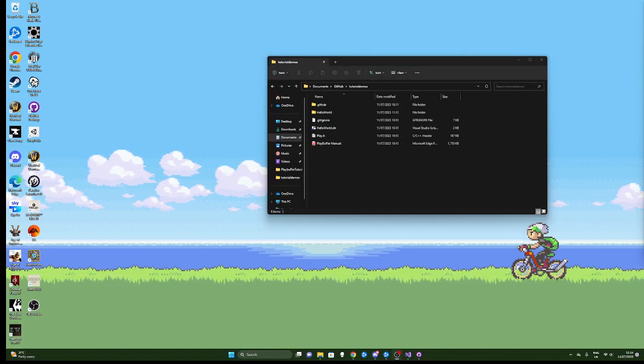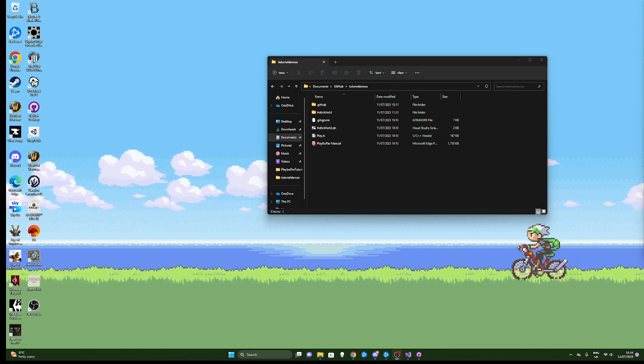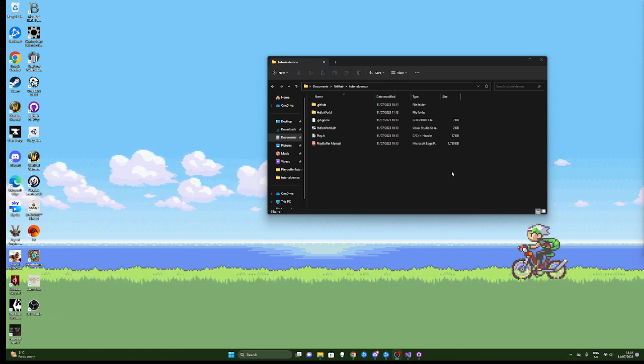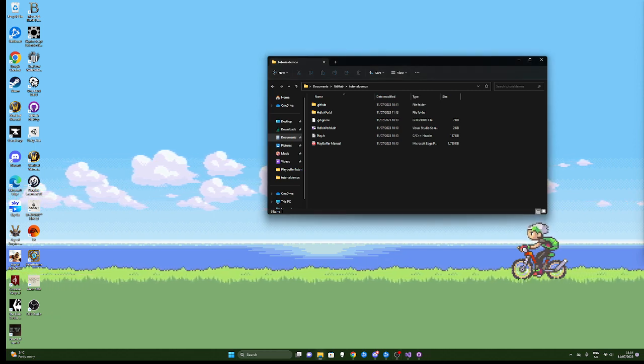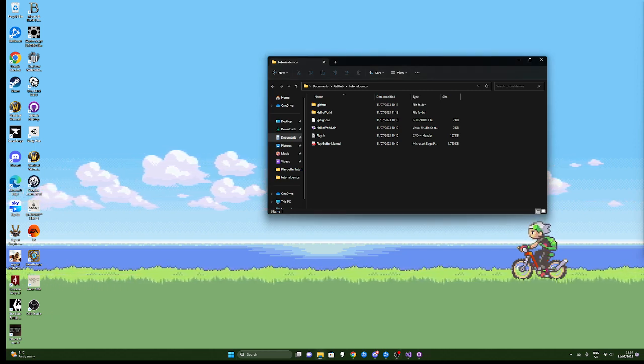So this is the first tutorial that I'm going to be making using Playbuffer, and in this tutorial I'm going to be going over how to spawn in and move a game object using the Playbuffer library.